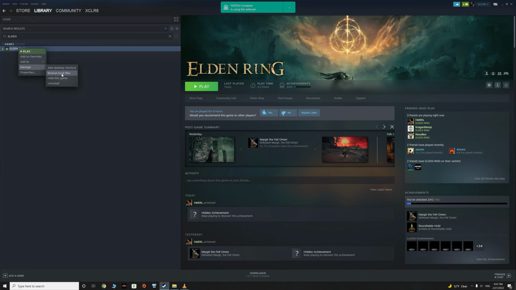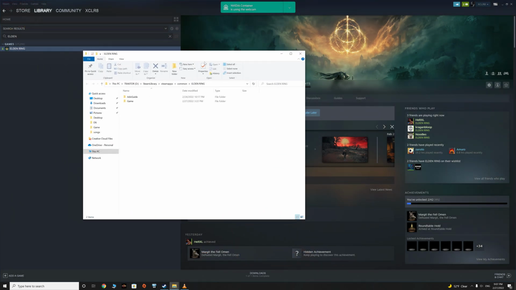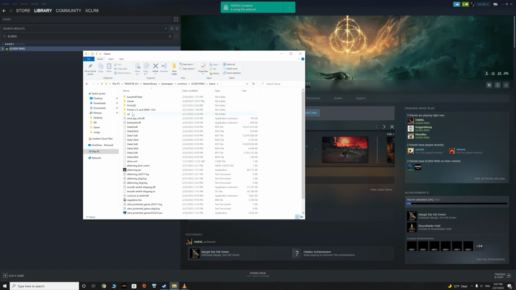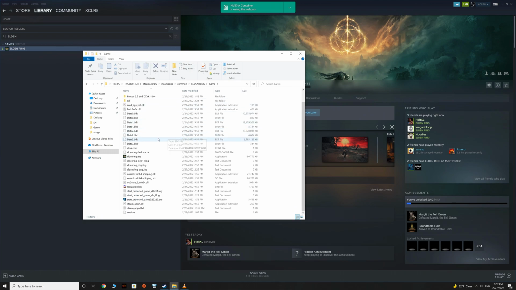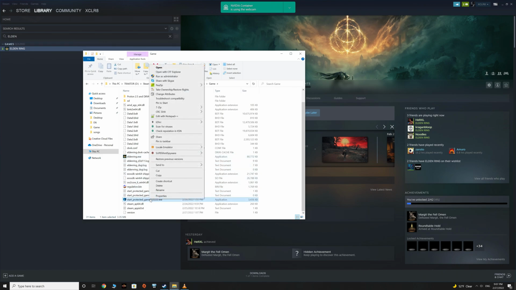One of the first things that you want to do when you get Elden Ring going is you actually want to basically right-click on the game. You want to go manage. You want to go browse local files. And what you'll do when you're in this menu here, you want to click onto the game itself. And you actually want to do the following. You want to rename Start Protected Game to whatever. You can also just move this file somewhere else if you so wish.